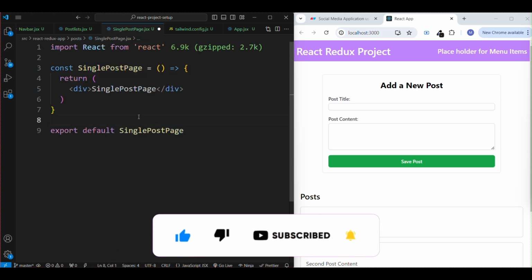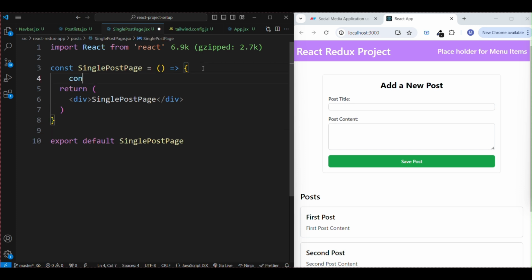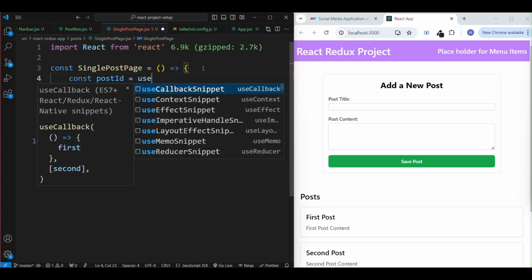So here what exactly we want to show is the post content, that is the post title and then content, on a separate page. Okay, for that we should first get the post ID. To get the post ID, we will make use of useParams to get the post ID from the route path. useParams is a hook provided by React Router that is used to access the URL parameters defined in the route paths.